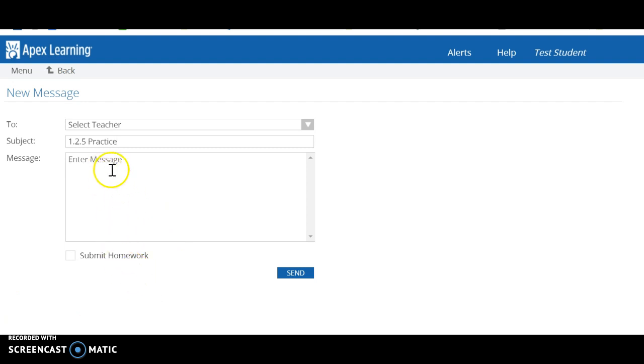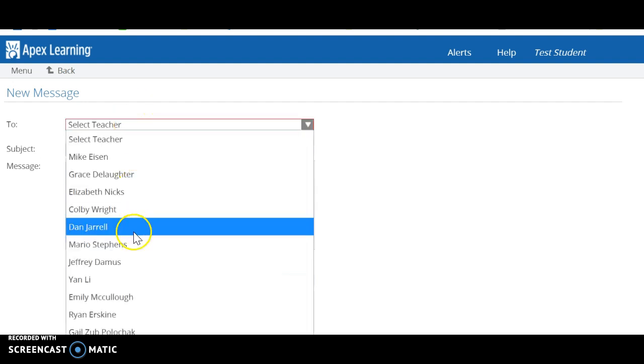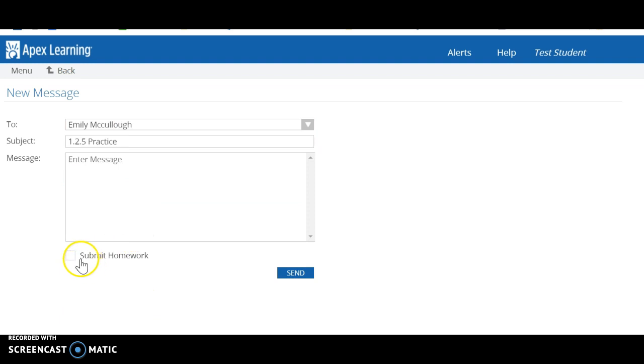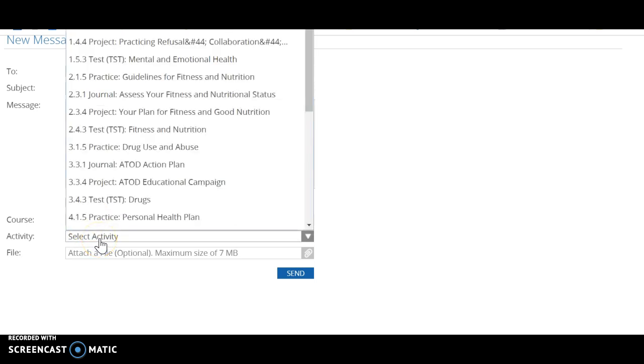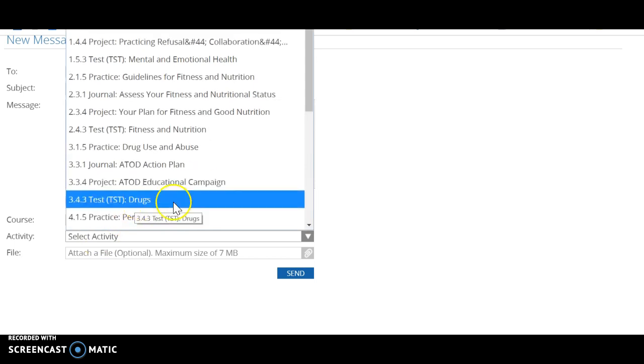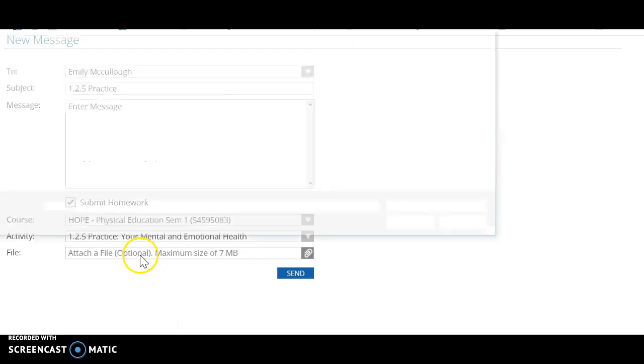You can enter whatever you'd like in the message, but notice on the bottom where it says submit homework. If you check submit homework, it's going to open up and ask you what course you want to submit. You want to submit this in your HOPE course or whatever course you're looking for. You want to select the activity that you're submitting. Remember, the activity I'm submitting is 1.2.5, and then it'll let you attach a file.